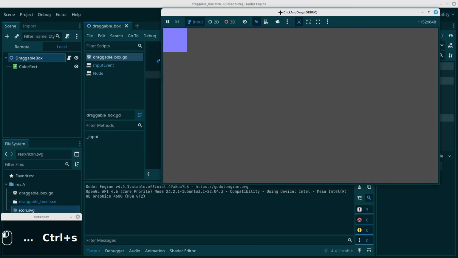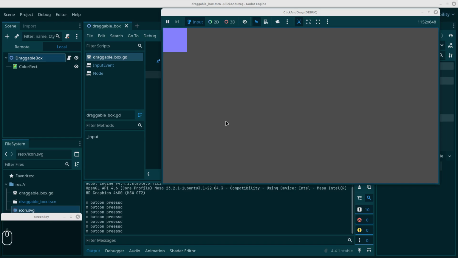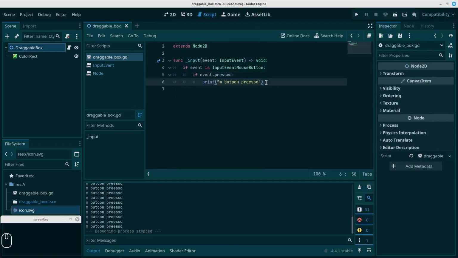Let's move this up a bit so we can see the output screen at the bottom. So if I click, I get mouse button pressed, but there's no event when I release. Same thing if I right click, if I middle click, if I scroll up and down. Let's close this off. Now we can refine this further. We can look for which button was pressed.